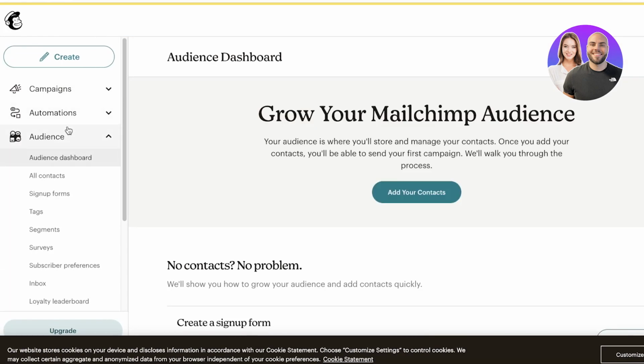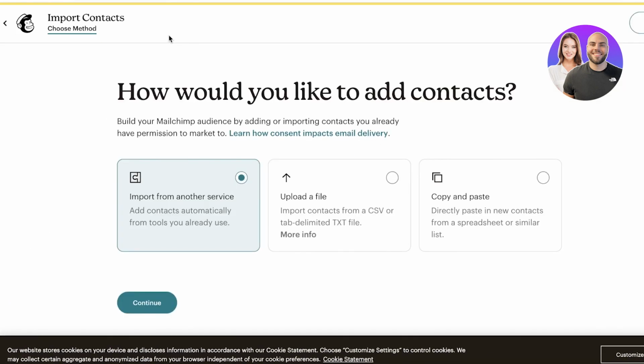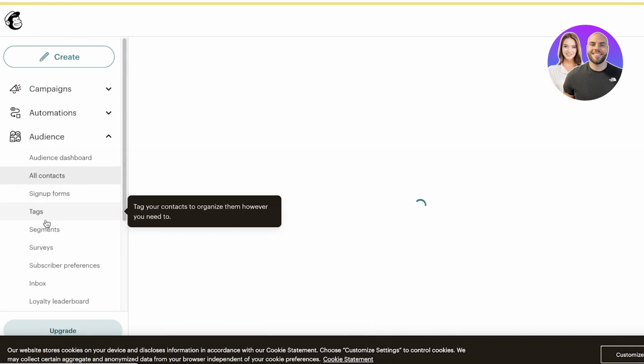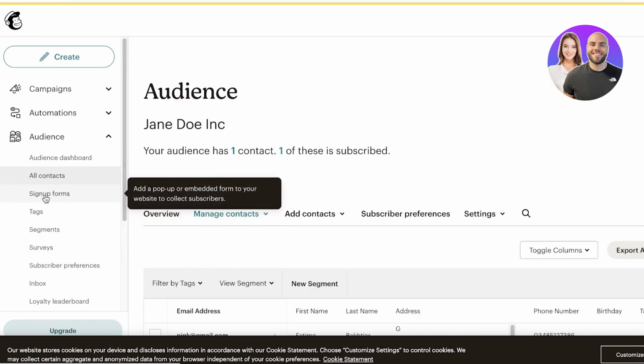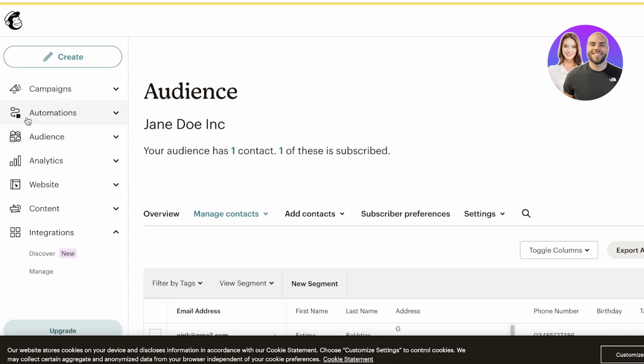Your audience is going to be your customers or your contacts. If you have them already, just click on add your contacts and import your CSV or XLS file. If you don't have them saved already, then you can do a copy-paste method, or you can import from another service or manually enter all of your contacts. Then you can create segmentations, tags, and surveys. But we have that covered in a basic MailChimp introduction video, so if you want to know more about that, check that video out.